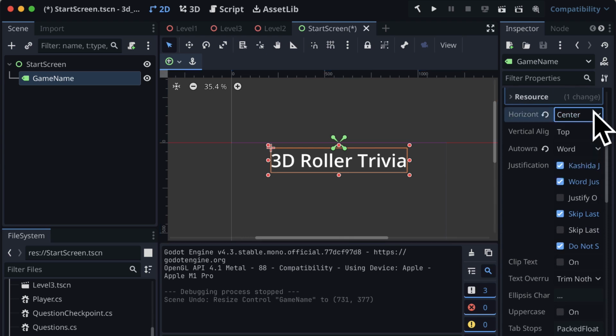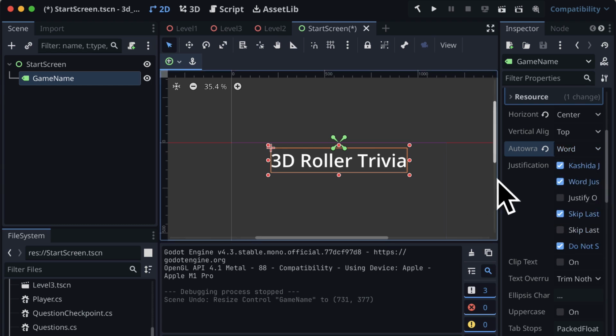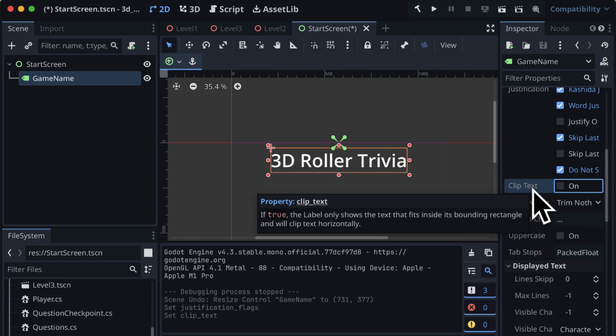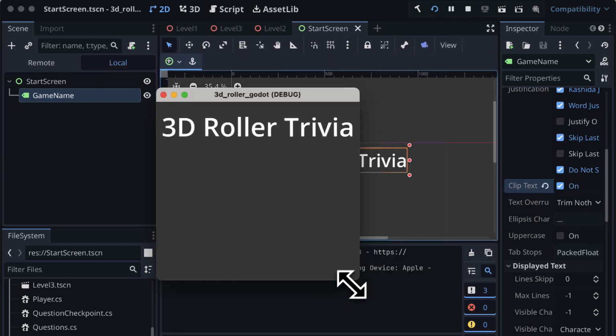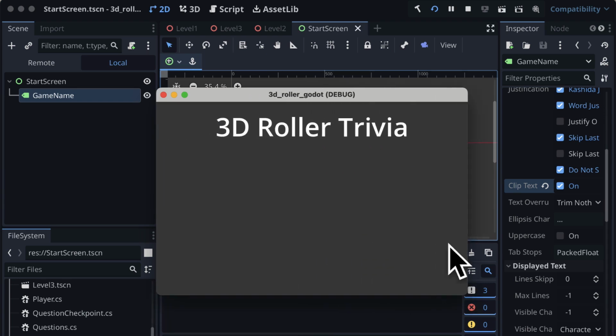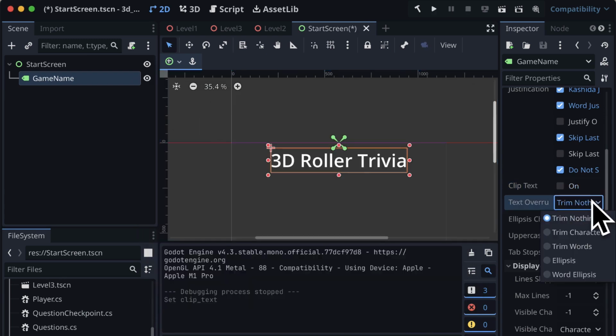All right, so we have horizontal centering, vertical alignment, auto wrapping, as well as justification, clipping text. Here, if true, the label only shows the text that fits inside its bounding rectangle and will clip text horizontally. If you turn on clip text, then you'll notice it has the same effect as we had before. So that doesn't solve our auto wrapping problem.